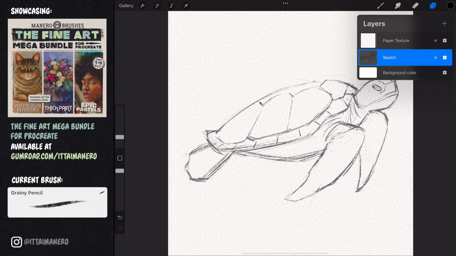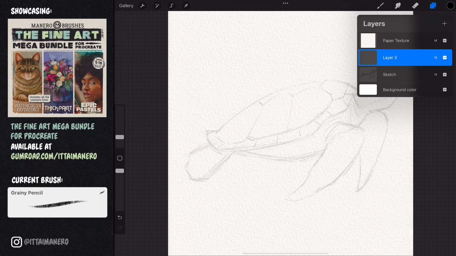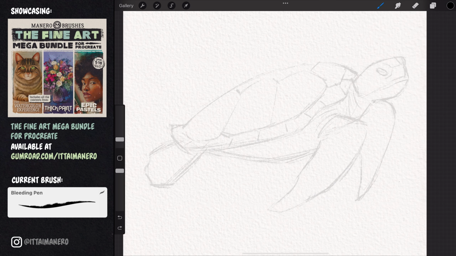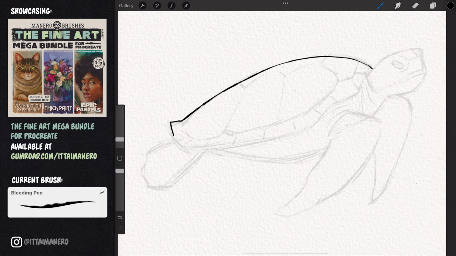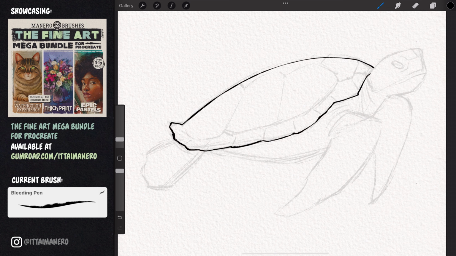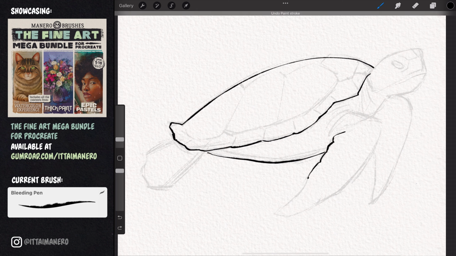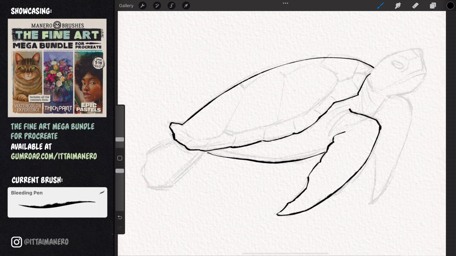Then I lower the opacity of my layer, and using the bleeding pen brush, I'm going to draw a loose ink version of the turtle. I really like loose watercolor, so that's the style I'm going for. In that regard, I'm not trying to ink my sketch perfectly. My hand is pretty loose when I draw my lines, and I don't mind if they don't look perfect as long as the subject as a whole looks good.